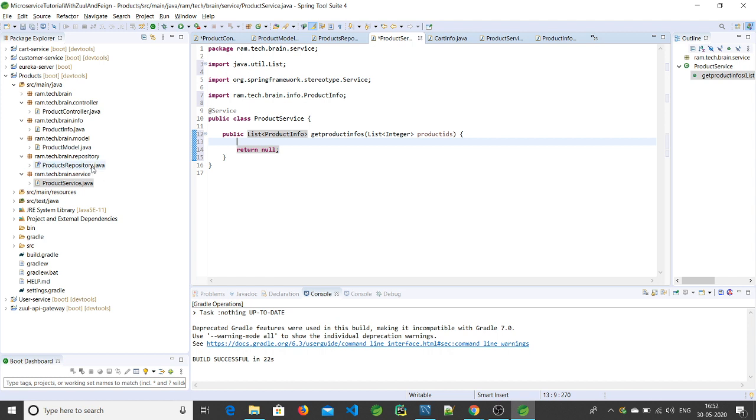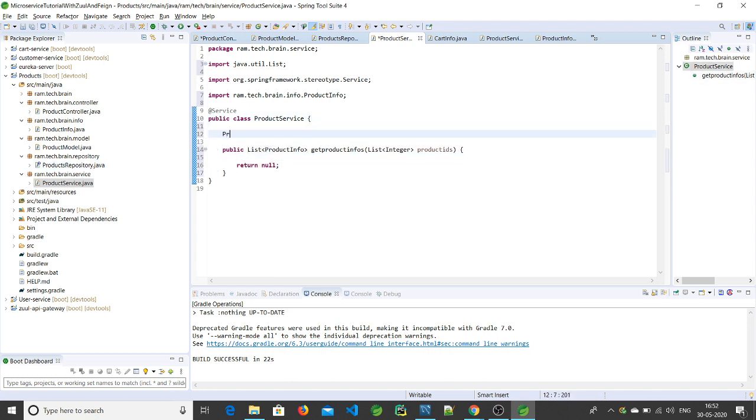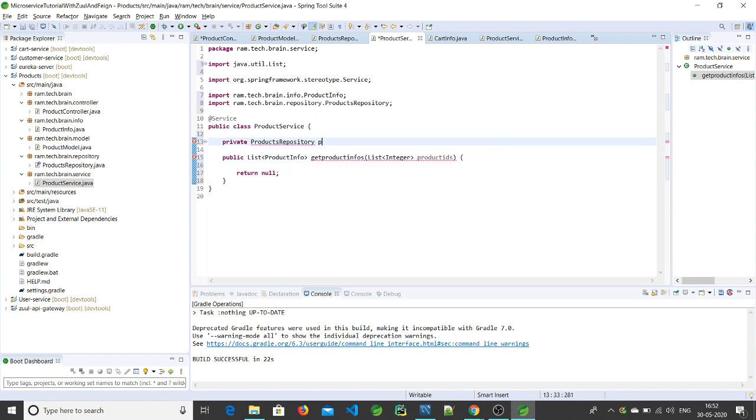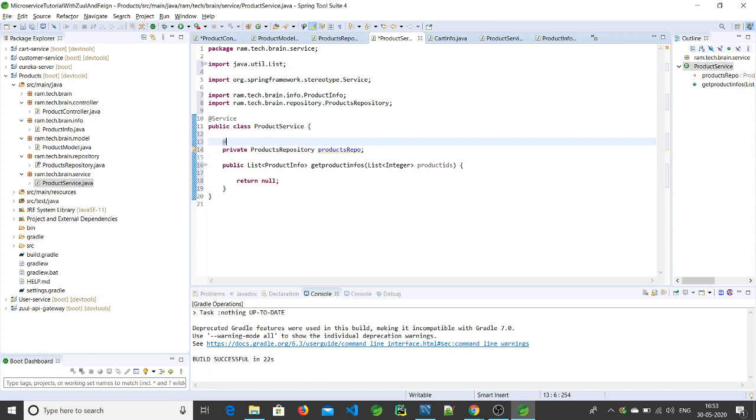Now whatever repository we have created, we need an instance for that. So for that, let's add private, this is product repository, products repository repo. Let's autowire this.